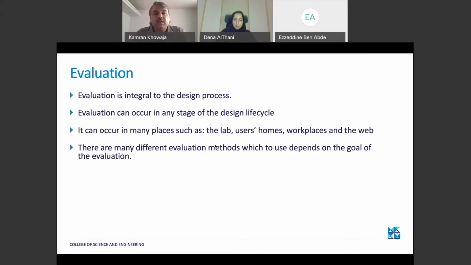We have already seen that user evaluation is part of the integral design process. It can happen throughout the design lifecycle. It can happen in a recursive manner during design, or it can happen once the product is finished. So we can divide it into formative evaluation and summative evaluation. Summative evaluation is when the product is finished, the final product, and then you do the evaluation. However, formative evaluation can happen during the different life cycles.